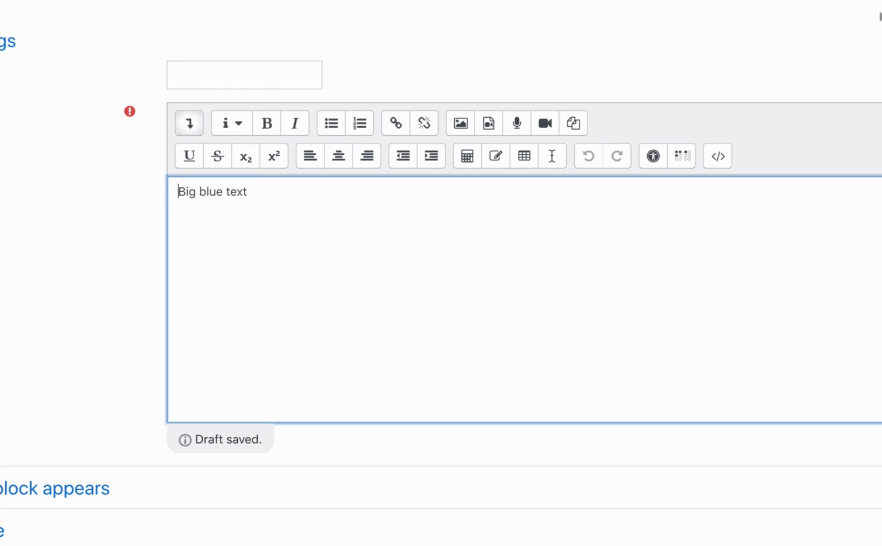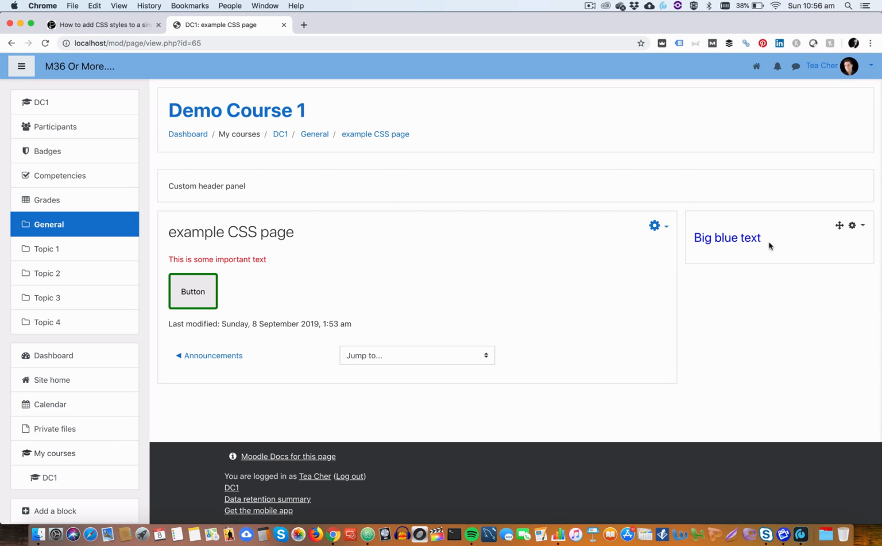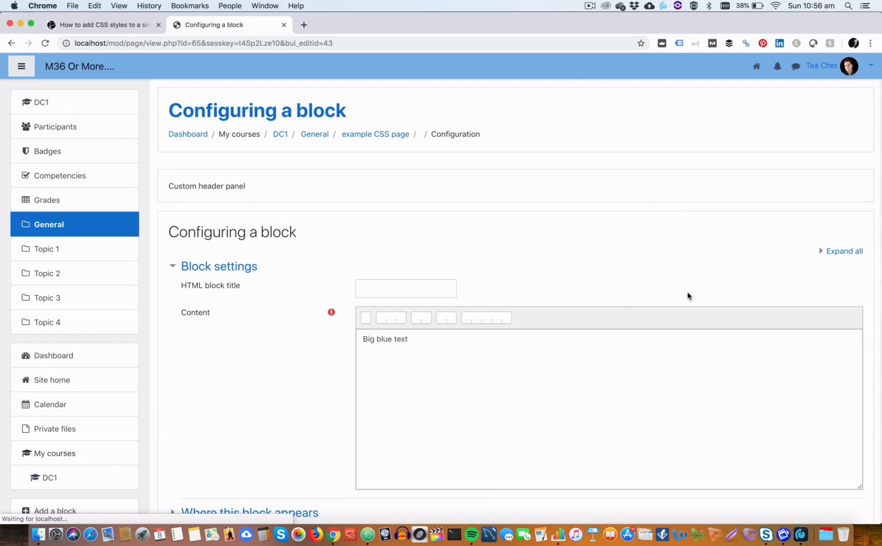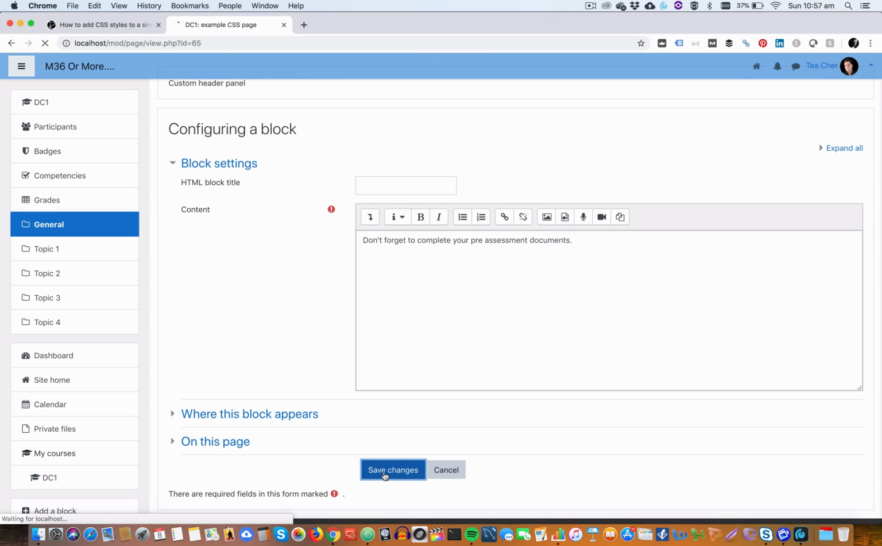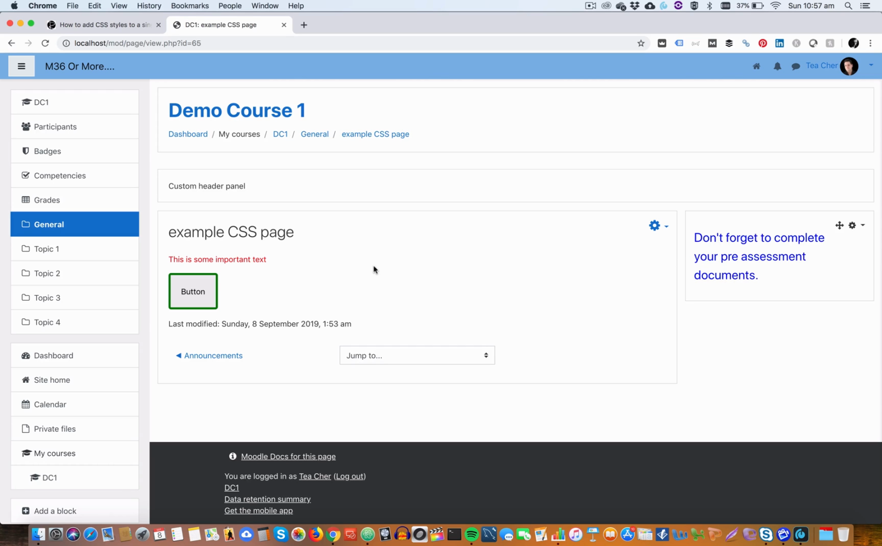Now, one question you may have is, but won't it be strange having this extra block? And what do you do with that? So this block here can be used for some information about the course. It could be contact details for your teacher, and then you could put, you know, phone or other details in there. It could be just a message that you leave there that it can change regularly. So don't forget to complete your pre-assessment documents, or some important message that you need to put there. The idea being, though, that this block appears on every single page, and that will make it really, really simple for you to use and allow you to apply CSS to pretty much every page in a course.